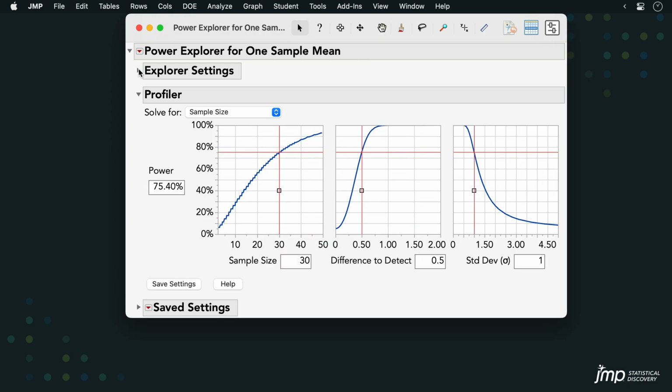In the profiler section below, we have three interactive graphs that show the relationship between power on the y-axis and either sample size, the difference to detect, or the population standard deviation on the x-axis. We can use the sliders or manual text entry to change these values.